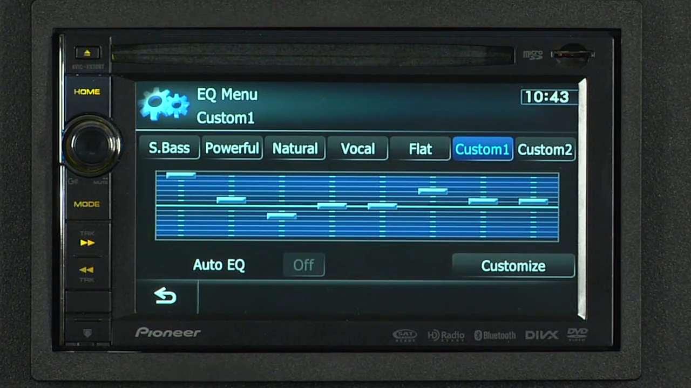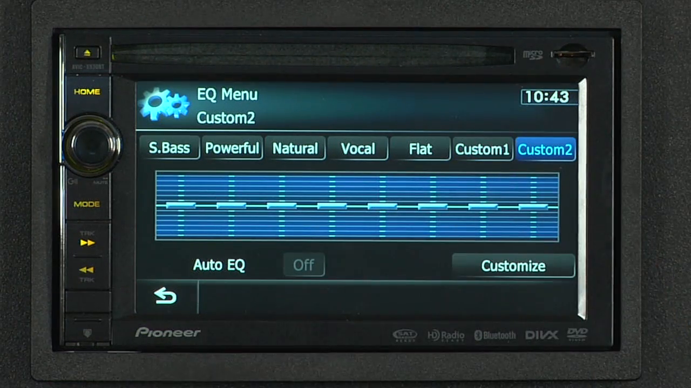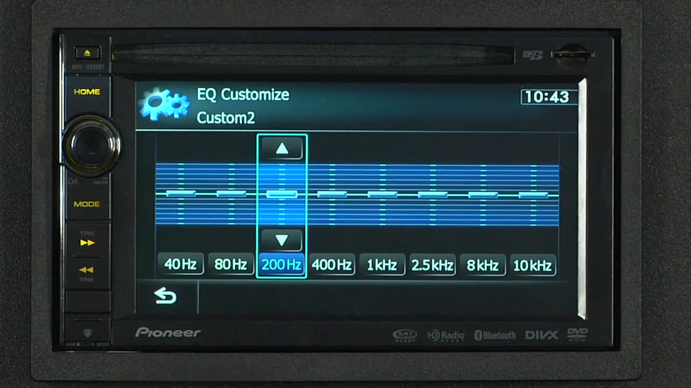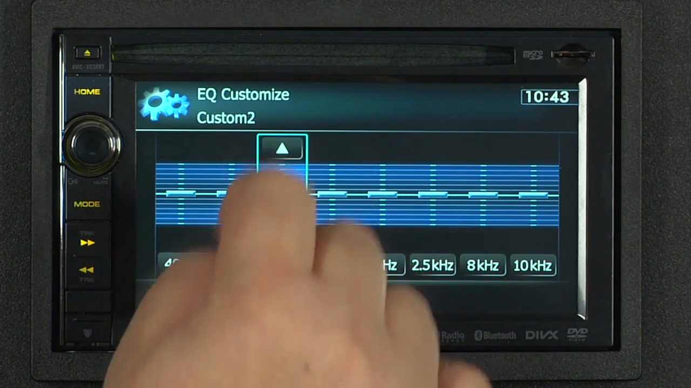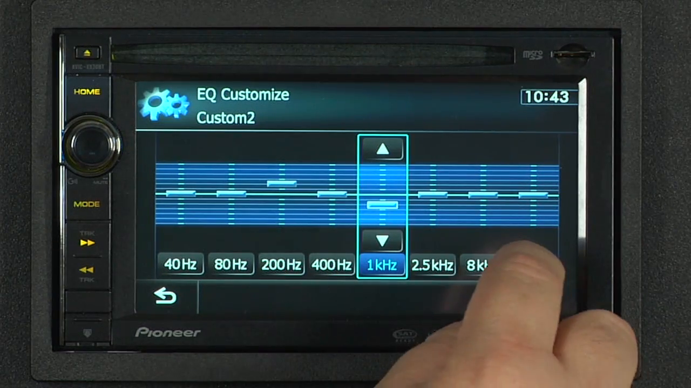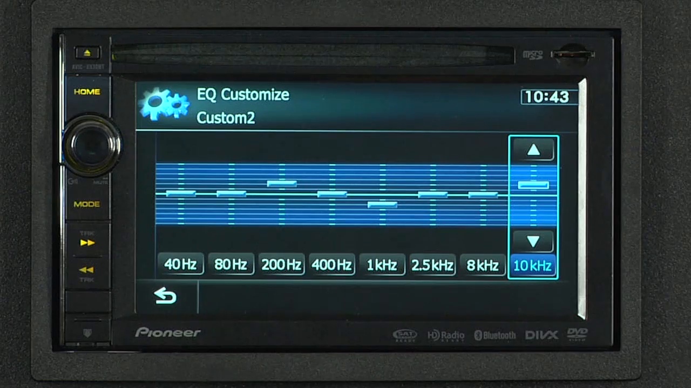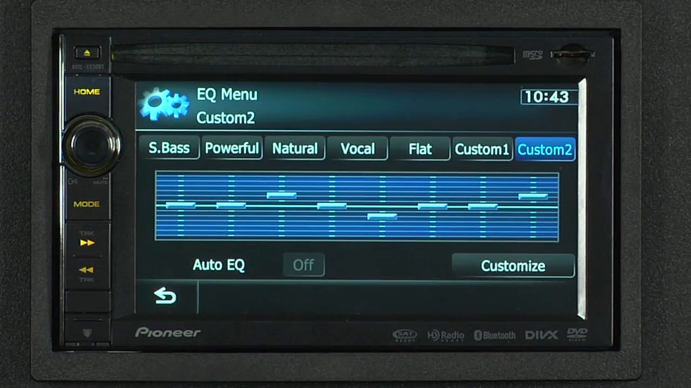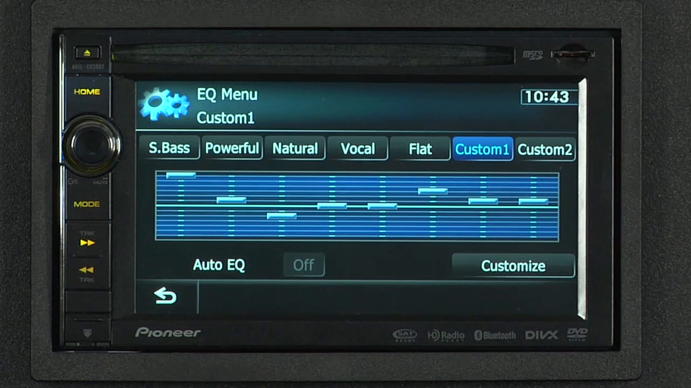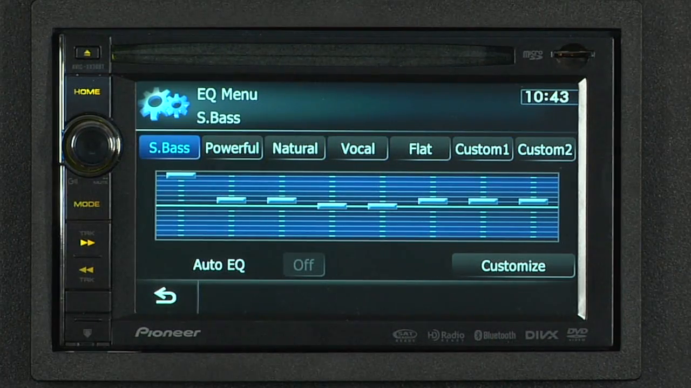Custom number 2, when you use that, starts on the flat setting. So I'll touch custom number 2, and I have a full flat setting across the EQ. Now I'm going to make a few adjustments. We'll go to 200 hertz, adjust up. 1K, adjust down a little bit, and we'll go to 10K and adjust up a little bit. So now we're on custom number 2. We'll go back and take a look to see where that is on our settings. We're still on custom number 2. There's our custom 1, right where we left it. Vocal settings, powerful, and super bass.